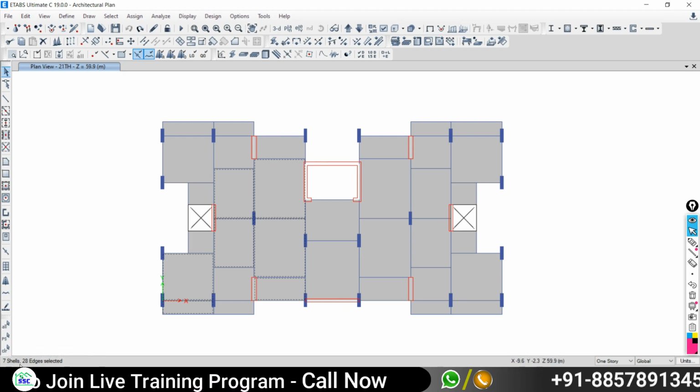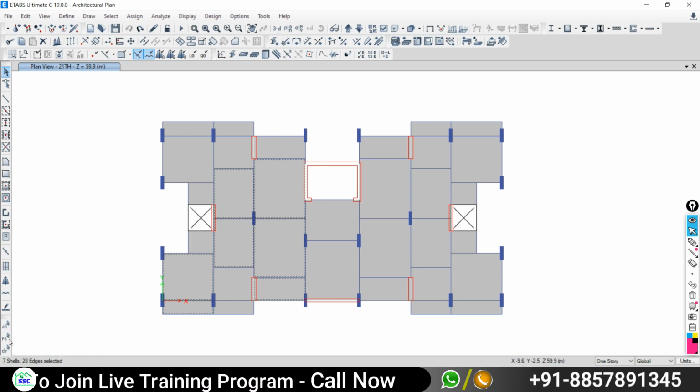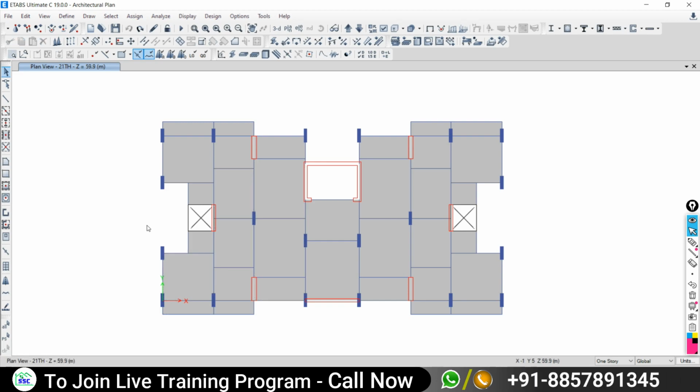So whatever things are in selection, you can catch all those things from here. What are the things in selection? Is that all clear or not? Is there any doubt or question? No, sir.